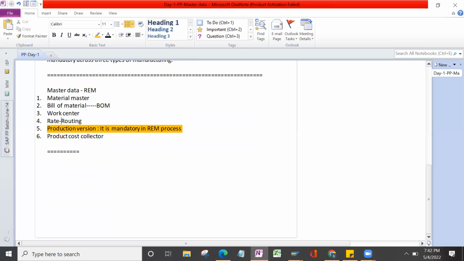What is the difference between rate routing and routing? Both come under the category of task list type, and they do the same type of job. How your routing works, in a similar way your rate routing is also going to work. But for the repetitive manufacturing process, we are going to use a rate routing.